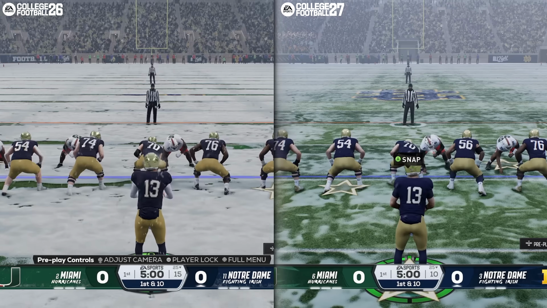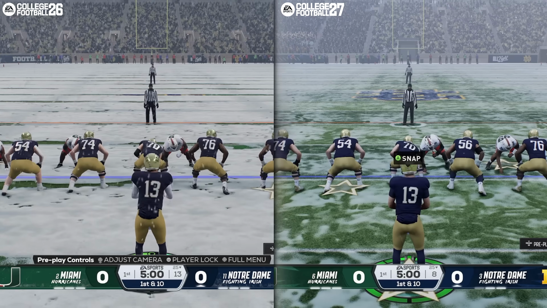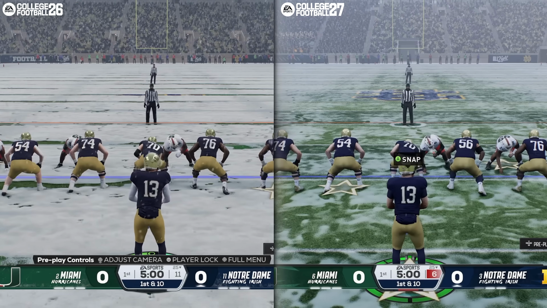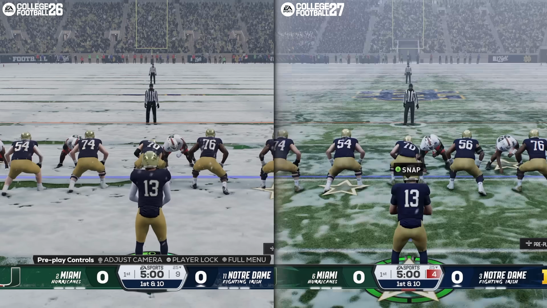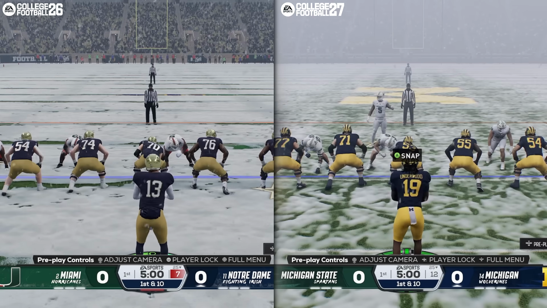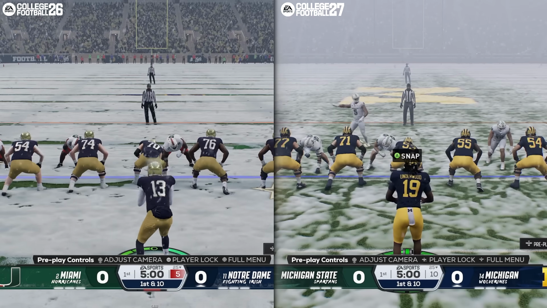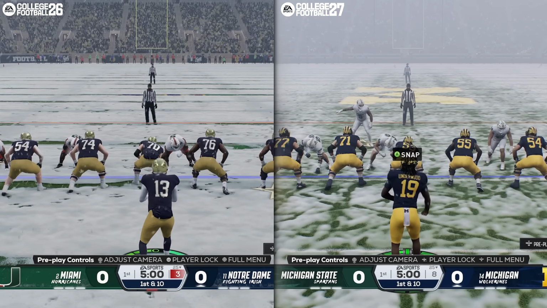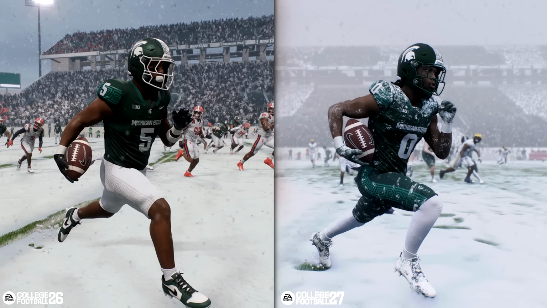Now looking at the snow here, we have one snow option in 26, and then on the right, we're looking at the light snow option for 27. Now we're going to switch over to the heavy snow option in 27, which is actually lighter than just the regular snow in 26. However, we do have dynamic weather this year, which means we have dynamic snow and rain. When you do dynamic snow, as you can see here on the right, you can actually get a lot heavier snow when you have the dynamic snow option.